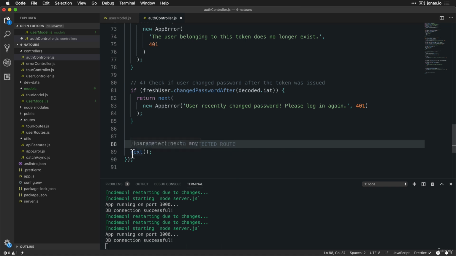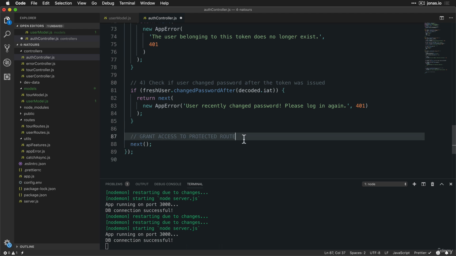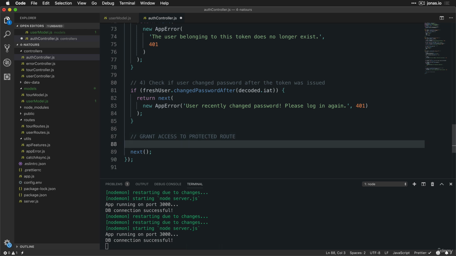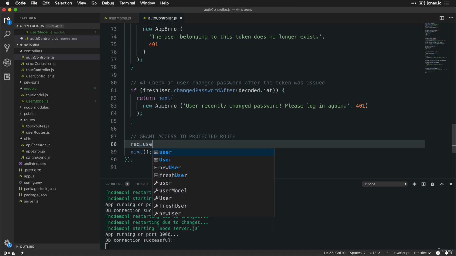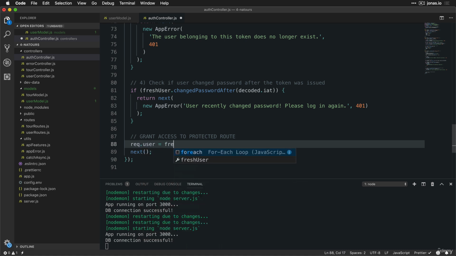Okay, because that's really all this next does. Next leads us to the next middleware, which is usually then the route handler itself, the one which sends back the data that was protected. Just one last thing that we want to do here is to put the entire user data on the request. So we can simply say request.user will be equal to the fresh user. Again, of course, the code only ever reaches this point in case everything is correct, and so this might then be useful at some point in the future.